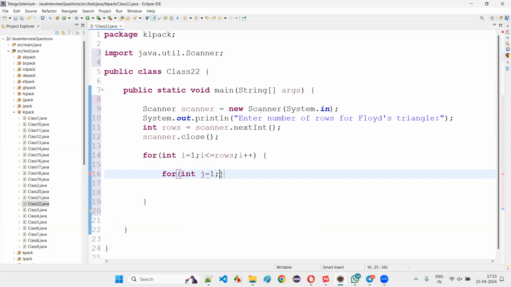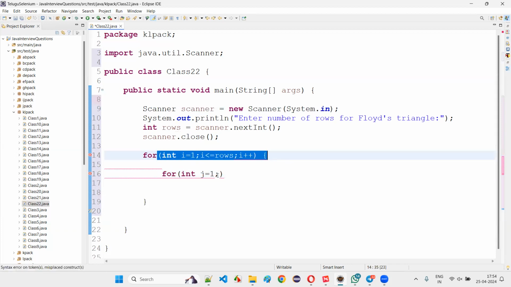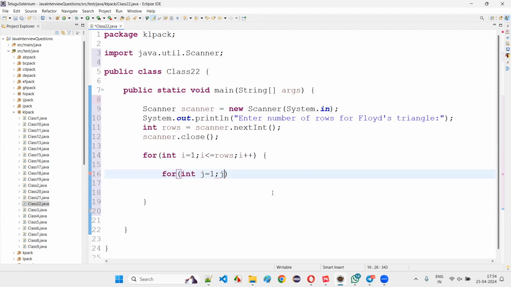How many numbers in that row do I have to print? I have to print depending on the row number. I have to print that many numbers. For example, in the first row, i is 1. If the user has given 5, 1 is less than or equal to 5. The row number is what? Row number is 1. i equal to 1 is row number 1.